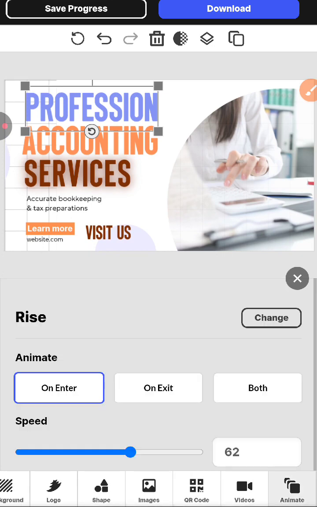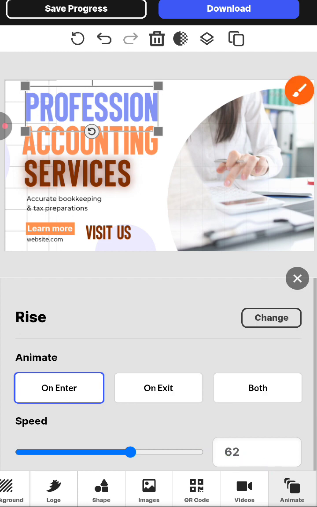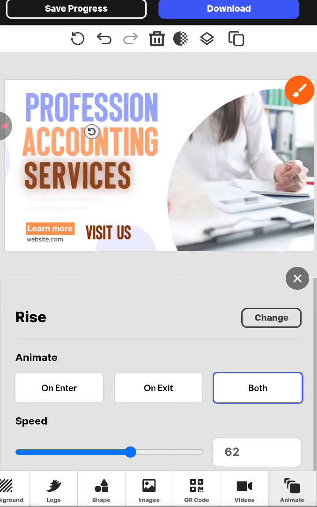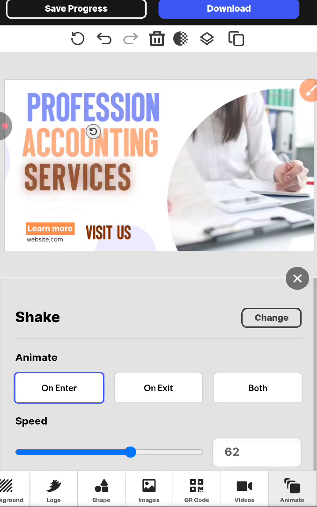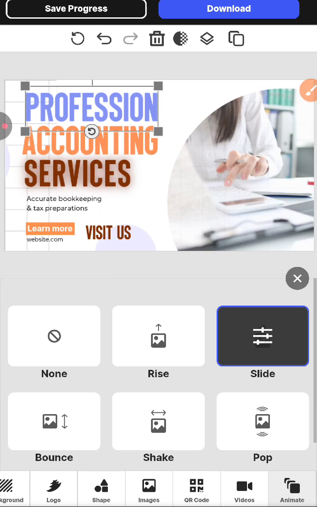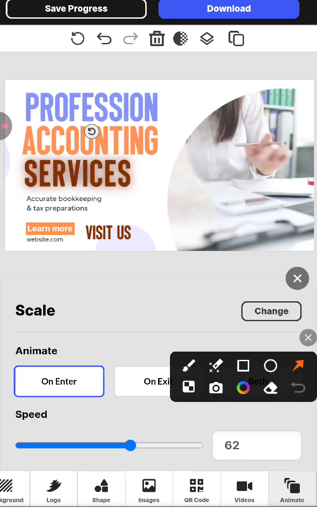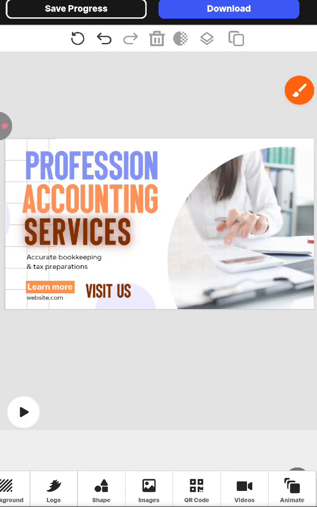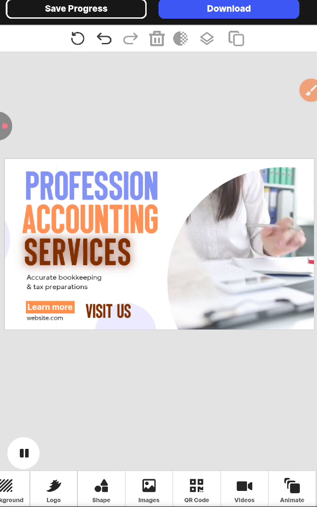For example I want to add animation over here. So I have this animation option over here. Once you click on this, you have on, exit or both. You select both and you add animation. This shake, and then you have the change option over here. You can add slide, then you have the scale. So you have the animation change option over here. Now you can play again, and you can see with animation it has started playing.